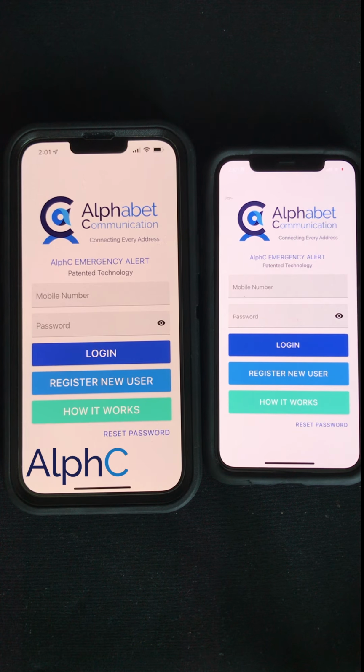The reason I've got two phones over here is one is going to be a primary user and the other person is going to be a secondary. So we'll show you how you can add somebody else to the address where you live, such as a child or anybody else that is sharing the residential place with you.